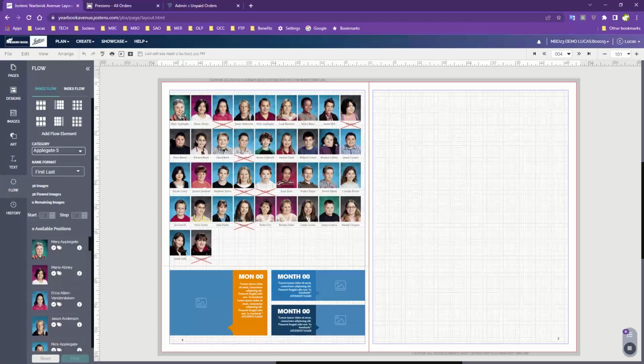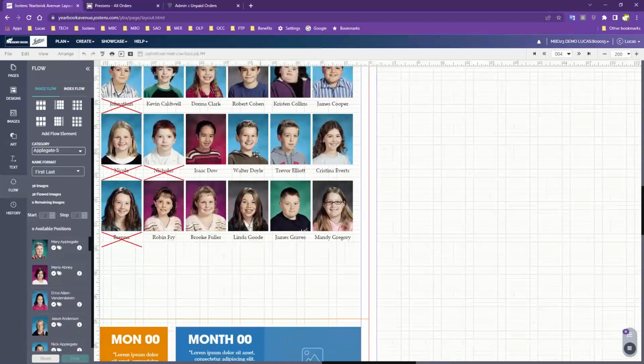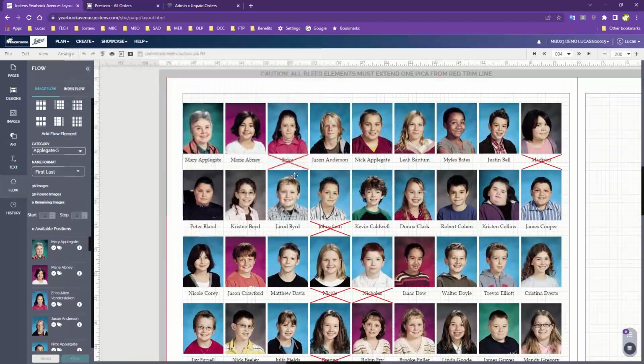And now we see our teacher take the first spot. We only have one image of Marie Abney. And then here's all the rest of the class. Now, some of you may be wondering what that red X is about. That red X means that not all of their name is showing. So there's a couple different ways that we could go about fixing that.